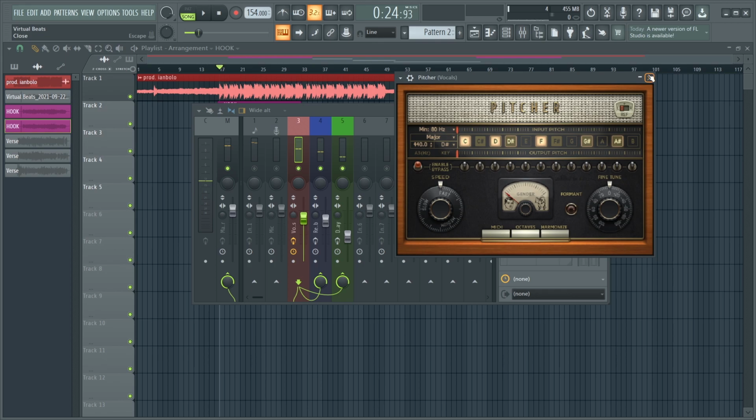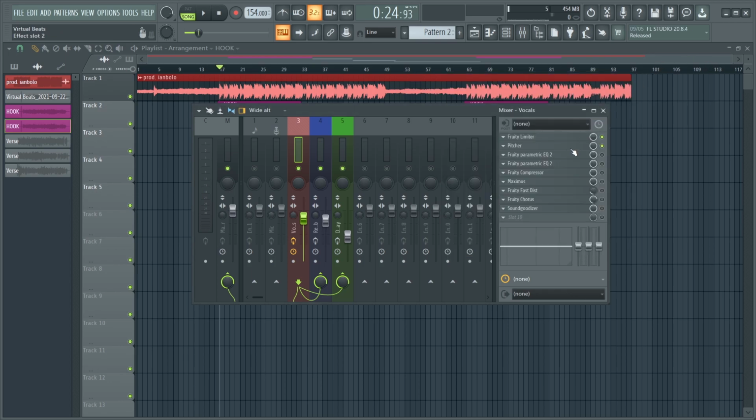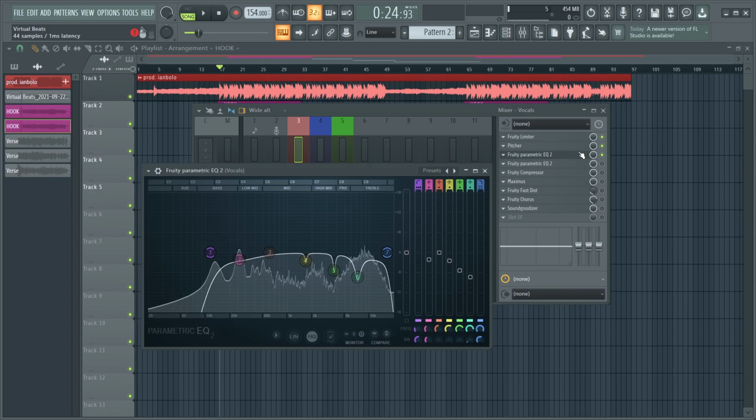So I kept it fast. It's all your preference. You want to go fast, medium, you want to go slow. It's all on what you like. So I set it like that. Then next we got the EQ.